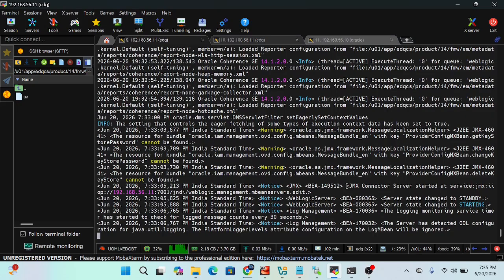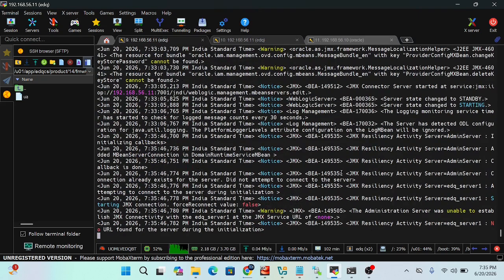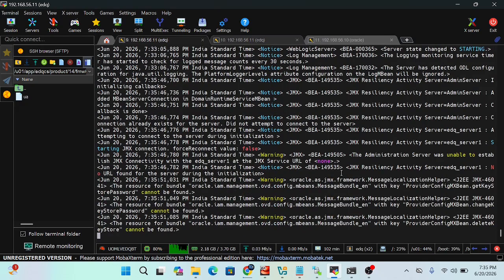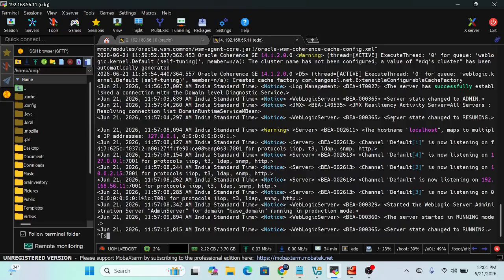So first time it will take a bit longer, because in the background it will update multiple files, cache files, and it will create new files. So that's why it will take a bit longer after the first upgrade. After that it will start running normally. Okay, so now our WebLogic server is running here.